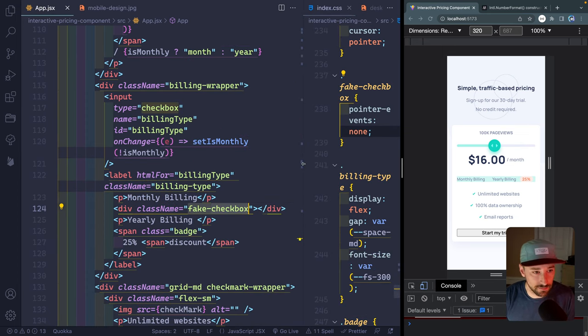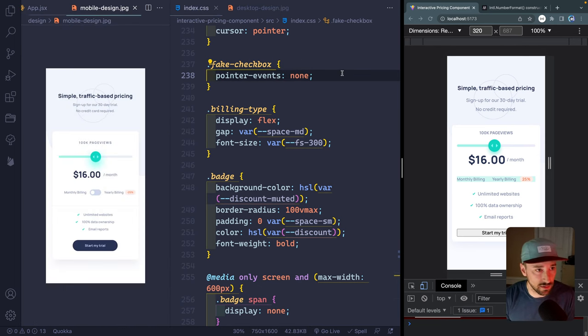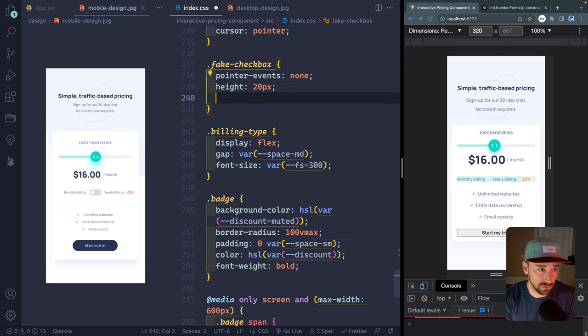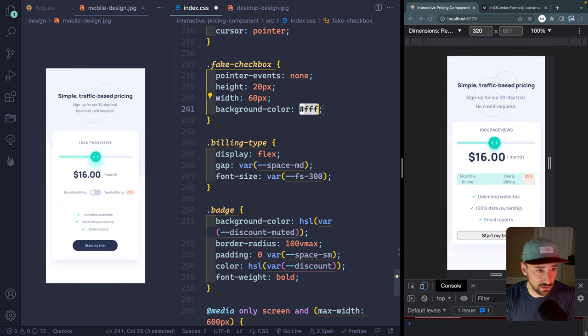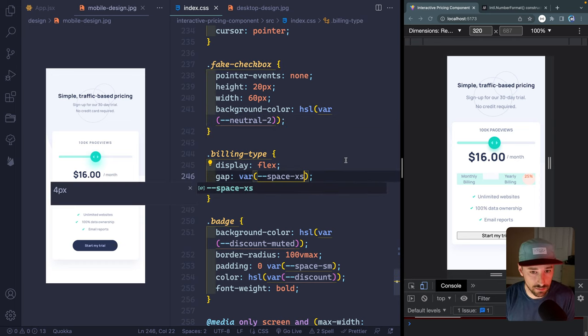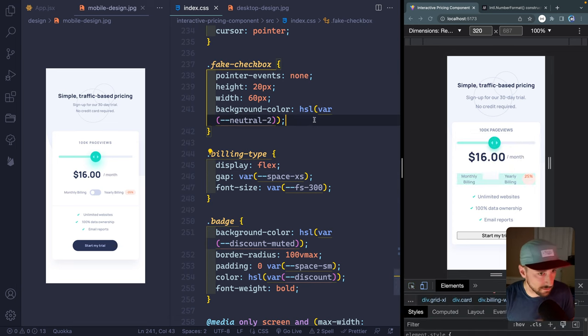Right here. So I want this thing to have an imaginary height and width because I'm just kind of guessing on this. But let's say like height of 20 pixels, width of 60 pixels. Background color here, I will use my neutral, maybe 2. Something like that. Spacing, I think, is too big between all these things. That's fine.